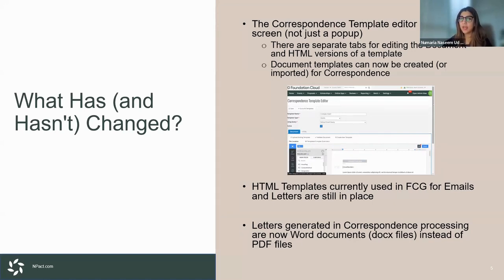But the documents can now be handled in two different tabs for two different versions. Templates can also be created and added right from this tab here. The HTML templates that you're currently using are going to remain in the product and you won't have to find them. They're still in place.